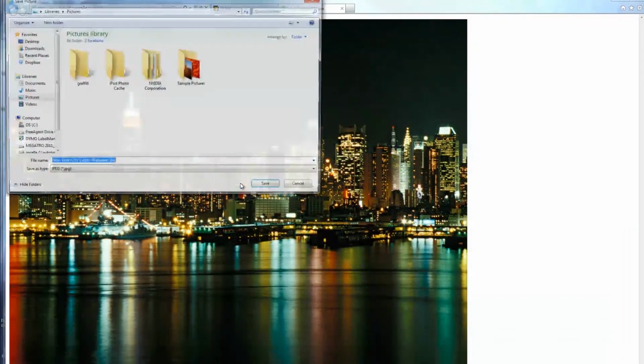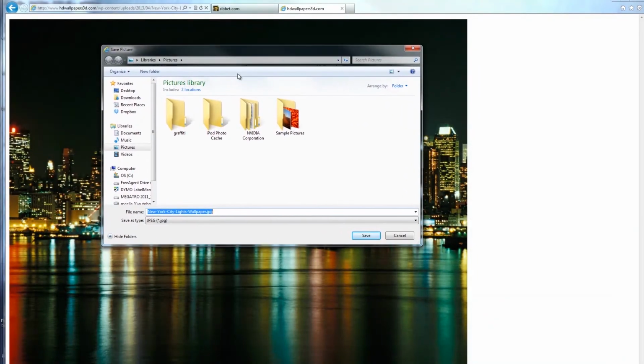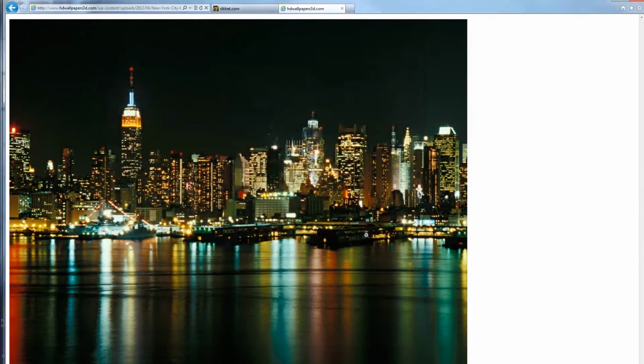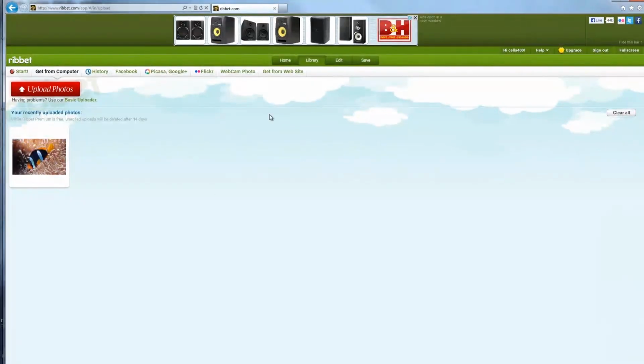So I'm going to save picture as, and you can really put it anywhere you want. I usually just throw it on the desktop because that's easier for me to remember. I go to save, and this is called New York City Lights Wallpaper. All right, so I save that. I can exit out of here, and we're back in Ribbet. And I'm going to upload this picture that I just saved.